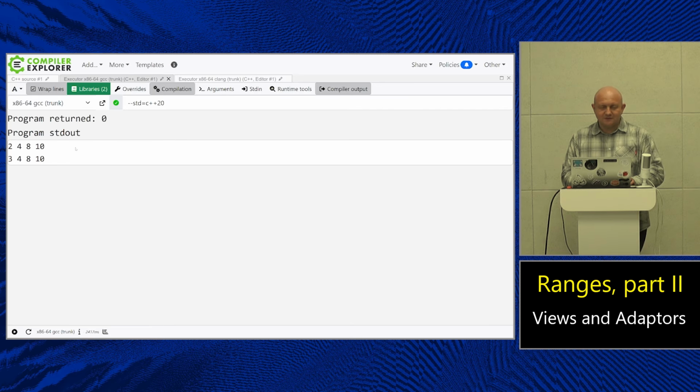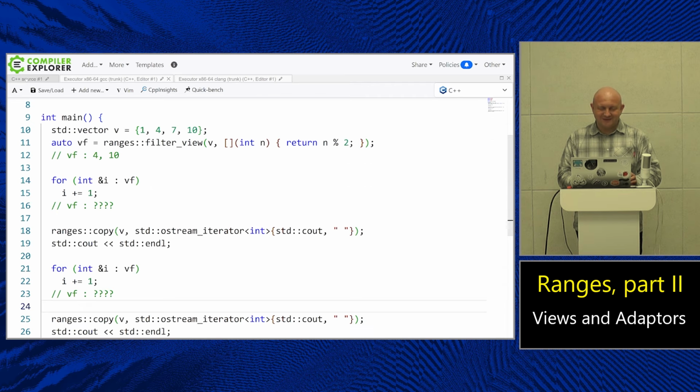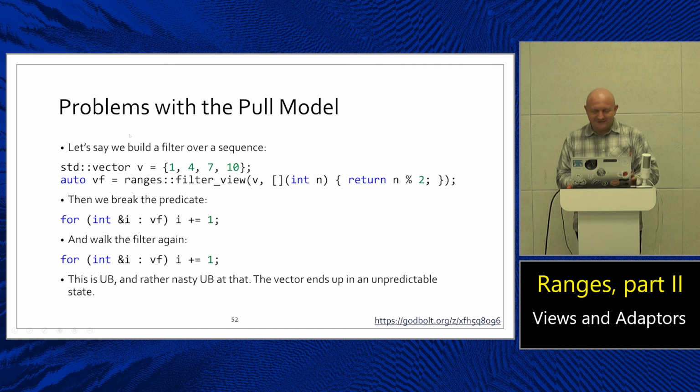And we see 2, 4, 8, 10, 3, 4, 8, 10. Isn't it great? I mean, how can this filtered range output like this? And yes, it can. It can even more.